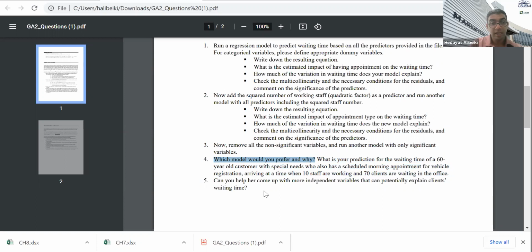Can you help her come up with other independent variables? Yeah, anything that you can think of that may affect the waiting time of people in the DMV office, other than the ones that we just mentioned, right? It might be layout, it might be the rain, snow, like weather outside. There might be a lot of other things that may affect waiting time of people.